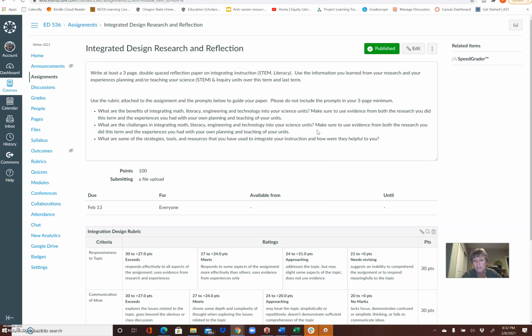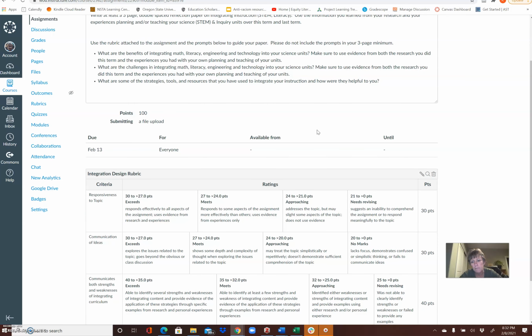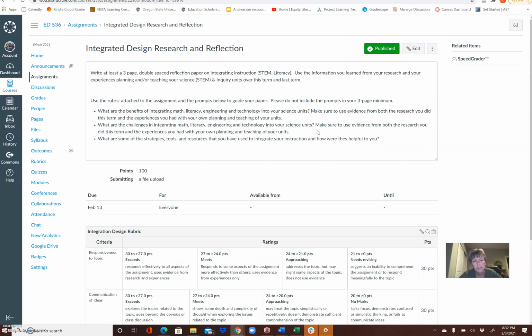You can use a mix of both your personal experience and what the literature says about the benefits and challenges of integrated content across multiple content areas. And that is the paper that's due this week. Again, double-spaced, no more than 3 pages. Just a reminder to make sure you're using APA format and that you're citing your research resources so that I know which ones you chose and that you're making those connections.